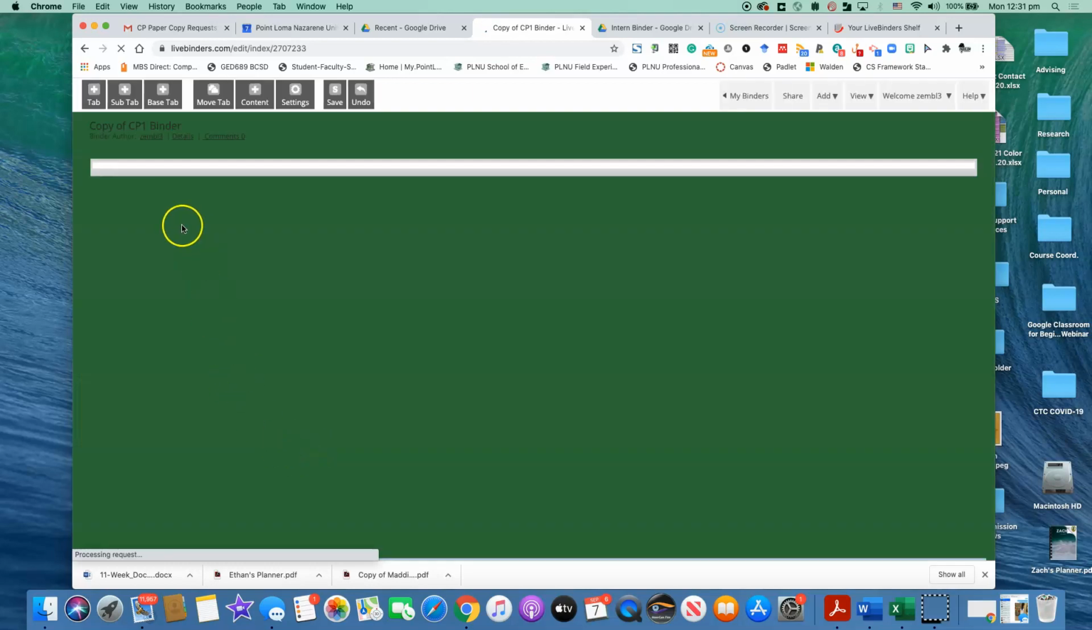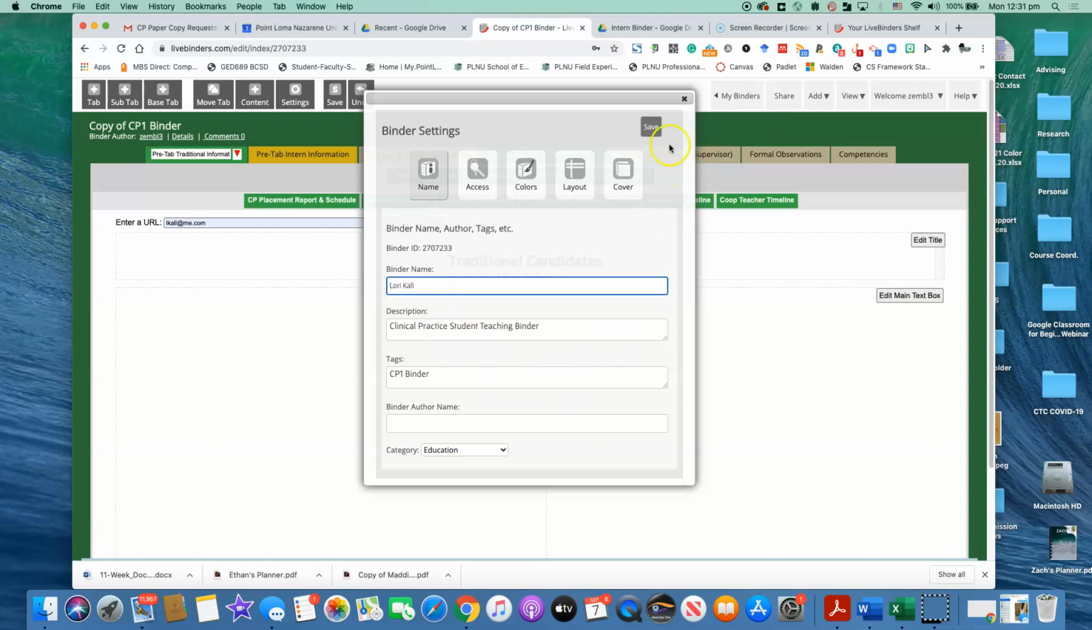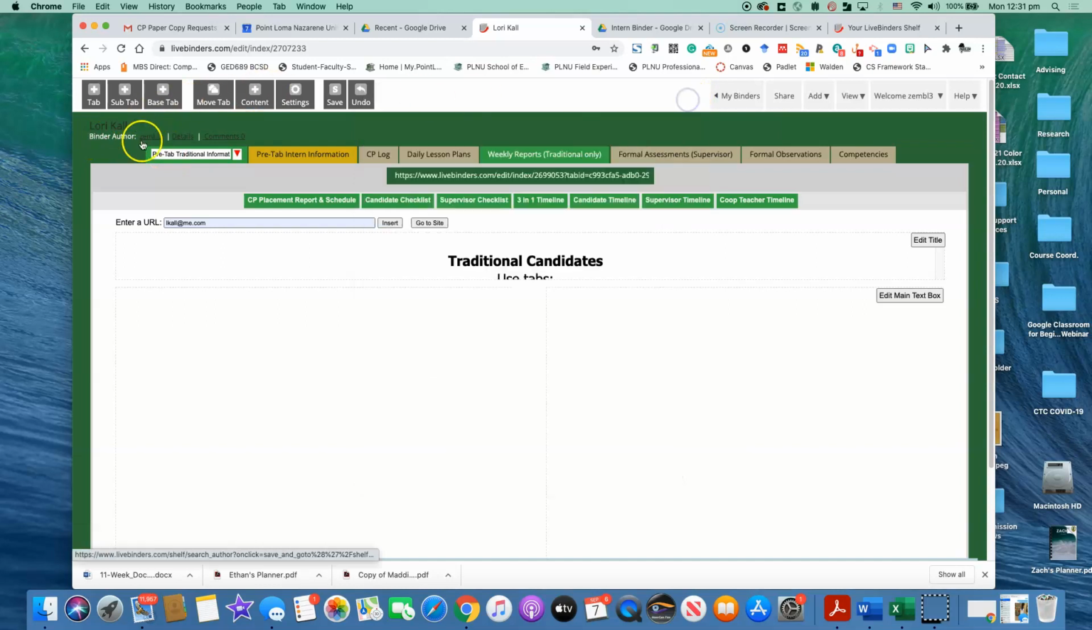So I'm going to go in and change it by clicking on it in the Edit button. I showed you how to do this in a previous tutorial, but I'm just going to change the name to make sure I have it updated. Just going to click Save. And now when I go back, I will have my LiveBinder. I'll click on My Binders.